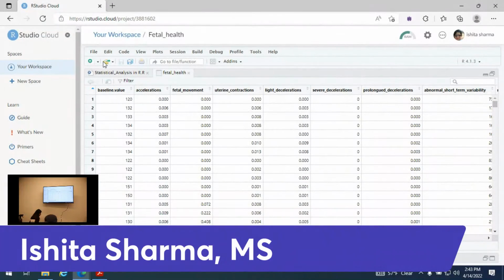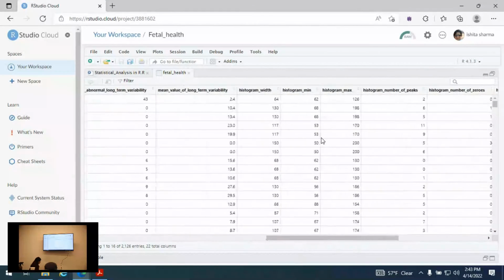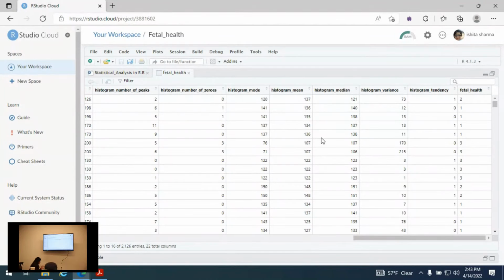Another tab will open on your right hand side. This is what your data looks like. It's currently showing rows 1 through 16, and the total entries are 2,126 rows and 22 columns. So you can look at it in the GUI, or in Excel format, you can say.